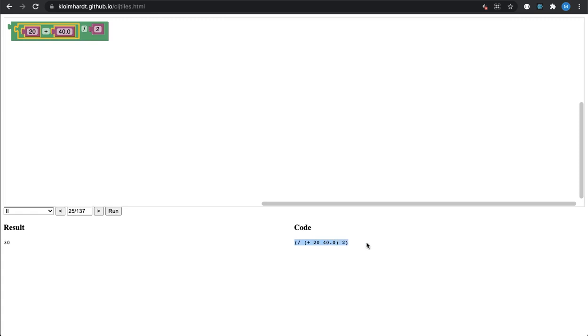Here you see the first thing which might be surprising. The code which is executed is Clojure code. That means you have prefix notation. The plus sign is in front of 20 and 40. If you look at the blocks, you see infix notation. The plus is between 20 and 40.